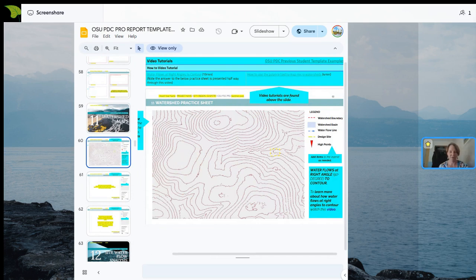We want all students to be doing the same practice sheet so that we can confirm that you know how to read a topographic map and how to draw a watershed boundary. So you're going to be using these little icons on the side. Use your little red triangles for your high points. I have to keep my cursor off the screen so that I don't give it away, because I instinctively tend to drag them onto different points. The design site is right here. It's in a yellow triangle.